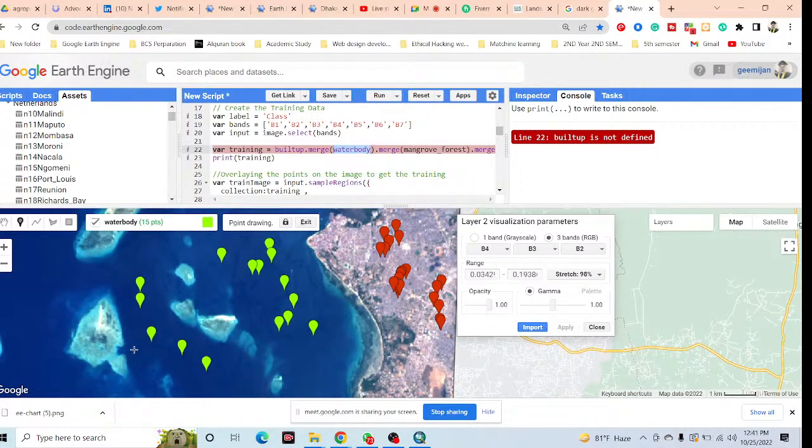I think this is one kind of island. Yeah, those are islands. Okay. Is there any settlement available on the island? I'm not sure. So maybe we can just check.